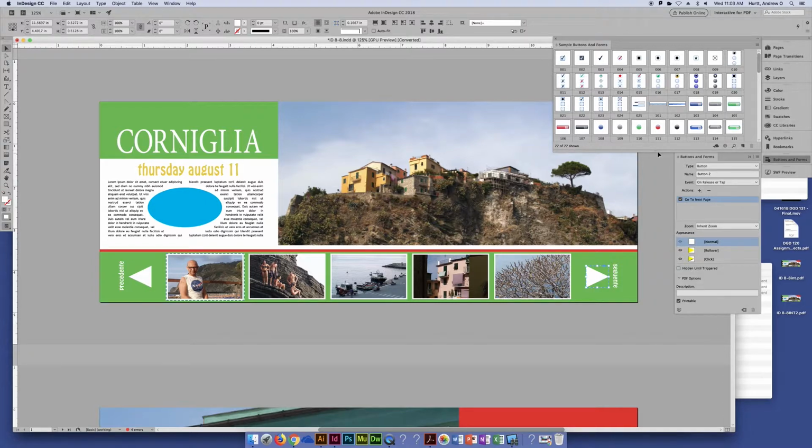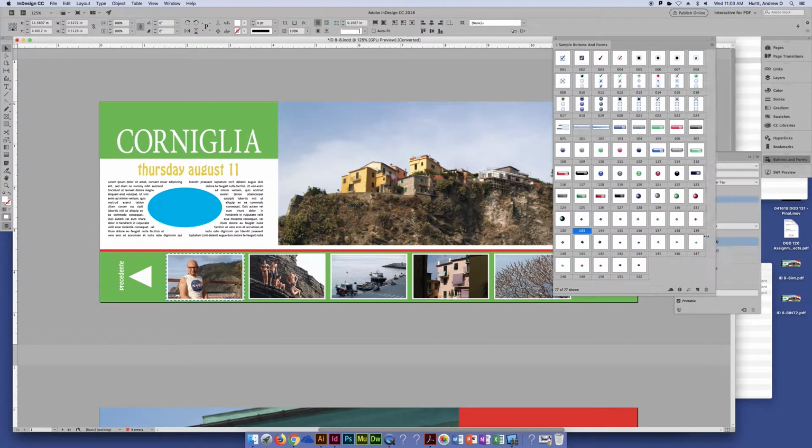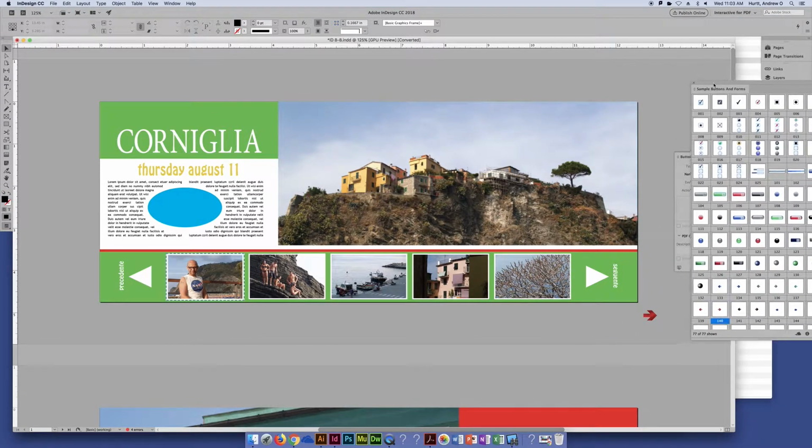Or they have all these sample buttons here, and you'll see they have a whole bunch of different types of checkboxes, radio buttons, and drop downs, etc., and a whole bunch of different arrows too. So if you wanted to use one of these presets, you certainly can. What I generally do with these buttons and forms is I'll find one that I like. So let's say we want a red one, and I'll just drag and drop this into the free space here. We'll move that out of the way so we can't see it.